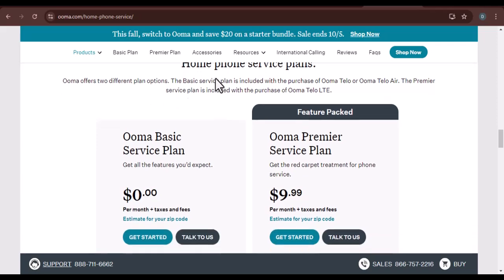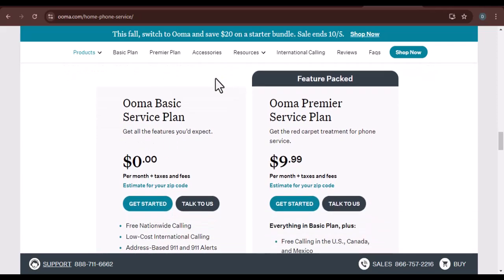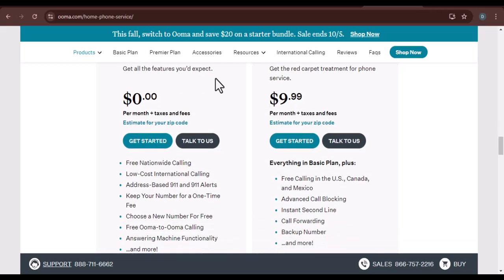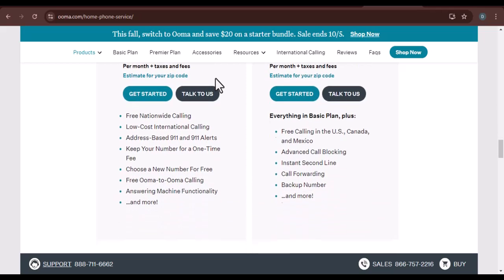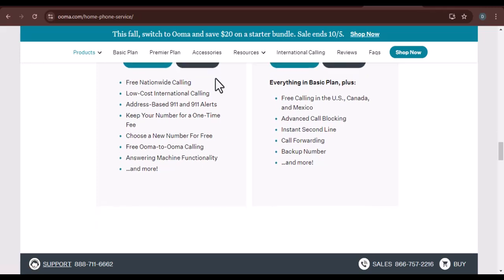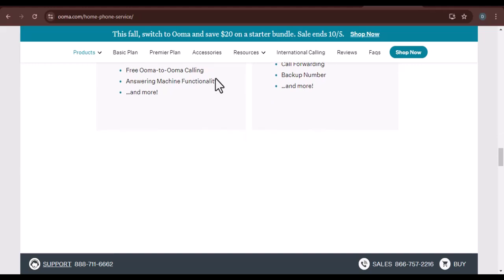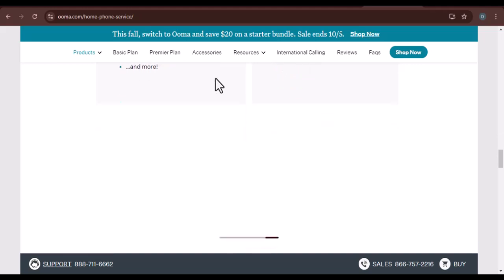Step 4. Troubleshooting common issues. Even if you follow these steps to the letter, you might still encounter some issues. Here are a few common problems and their solutions. Forgot password. If you've forgotten your password, simply click the Forgot Password link on the login page. Ooma will send you a reset link to your email address.